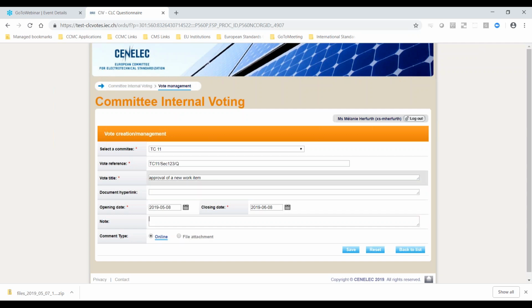So the fields with the little red star are compulsory. You have to select a committee, well, that's obvious. You have to give a reference, whatever it is. You have to give a title, and you have to give at least an opening date and a closing date. Once this is done, then you can just save. You've got, of course, the reset button if you're unhappy with what you did and you want to change.